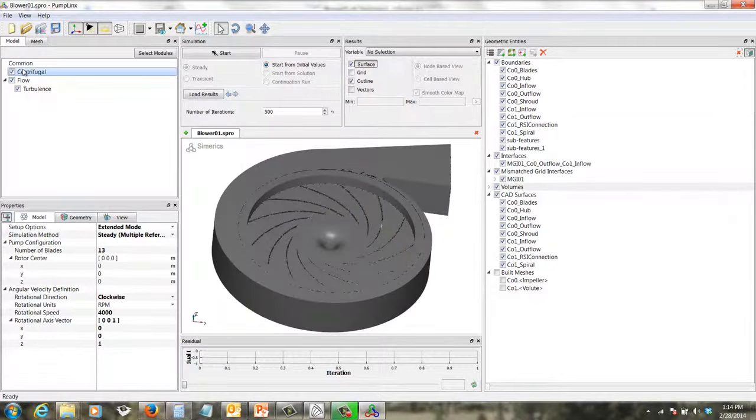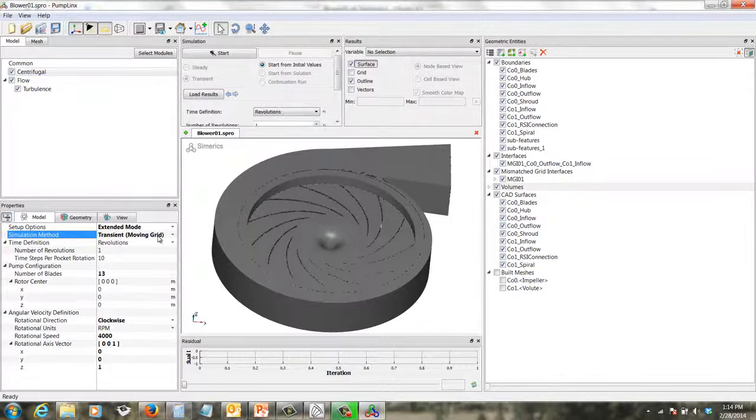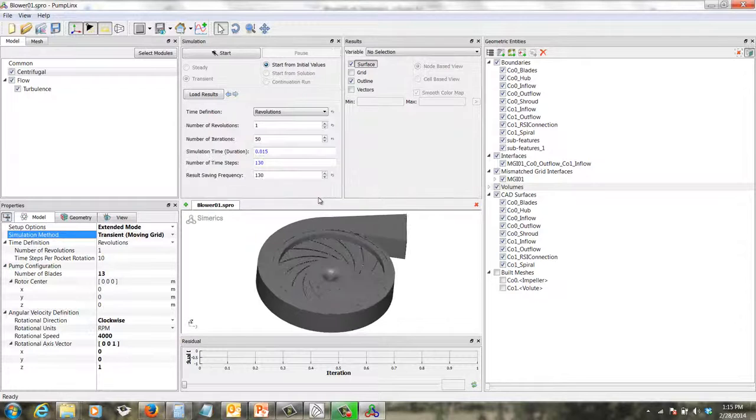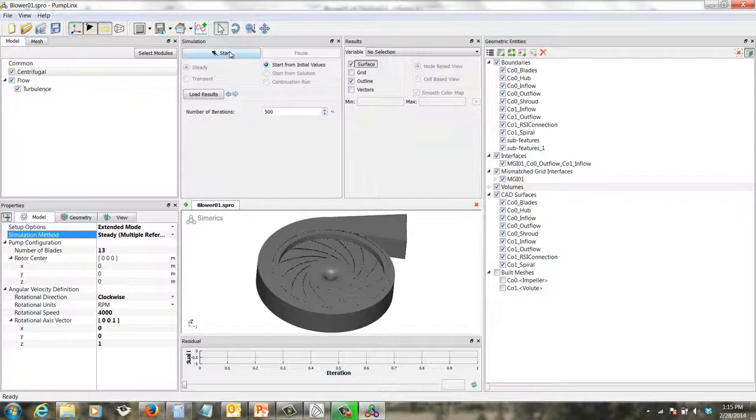The usual procedure for this type of analysis is to run it steady state and then use those results to do a continuation run, running it as a transient problem. And it's very easy to switch from steady state to transient. You simply switch it here, then you specify how many revolutions you want and the number of iterations. The standard default values are usually fine to work. In this case, we're going to run it as steady state. So we'll launch the solver.